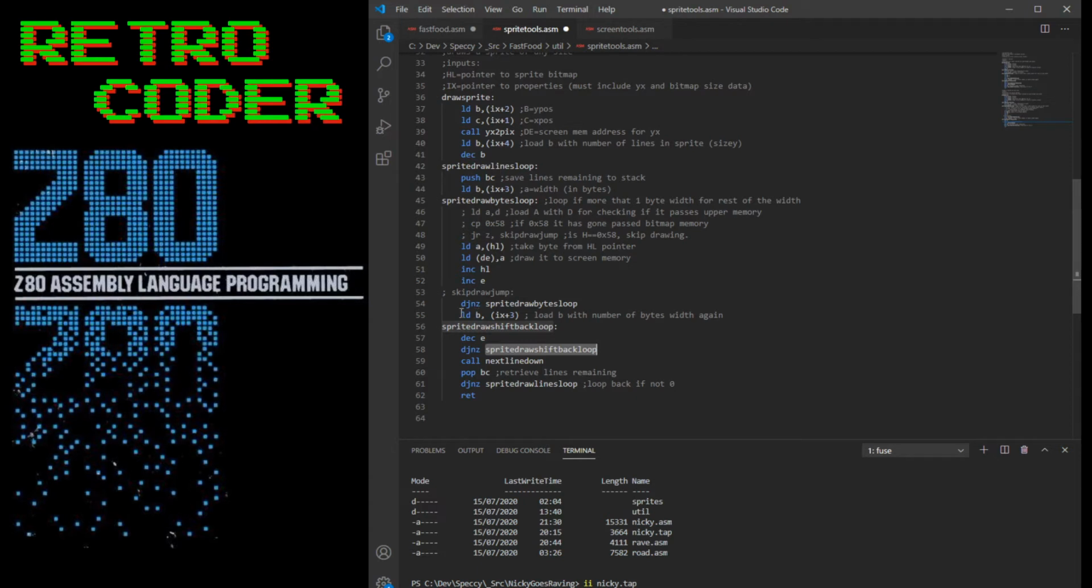Yeah, so obviously we're simple. This DJNZ, which as I said before, counts down a B and loops back to wherever this is, which is here. So that does the bytes, which is the sideways bits. As soon as that gets to 0, it ignores it. Look, B gets loaded again with the number of bytes width.